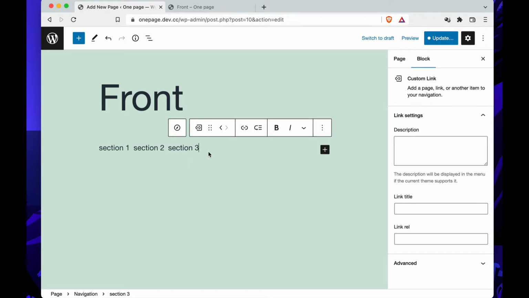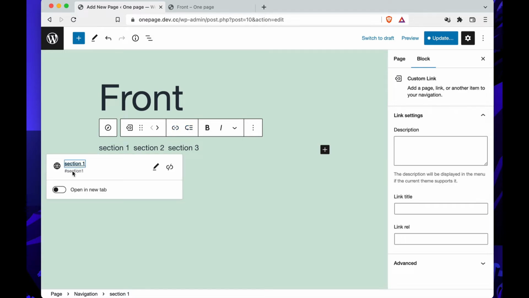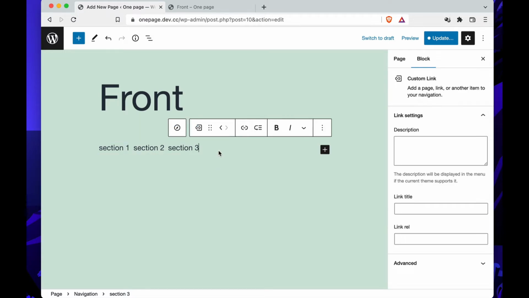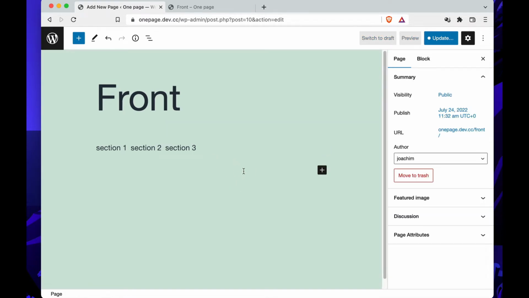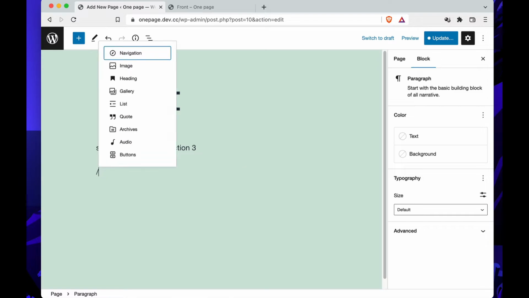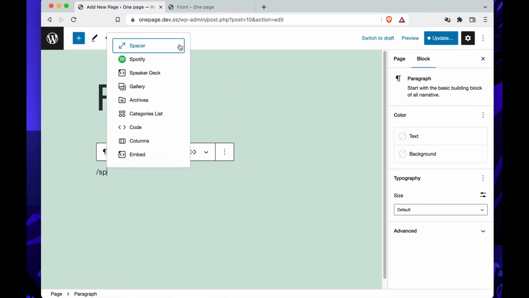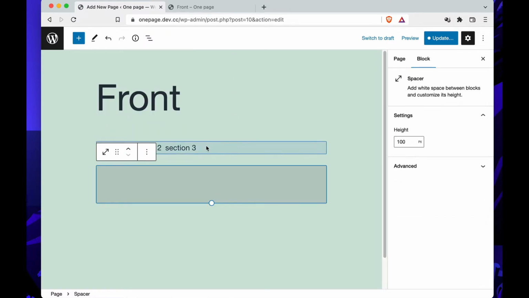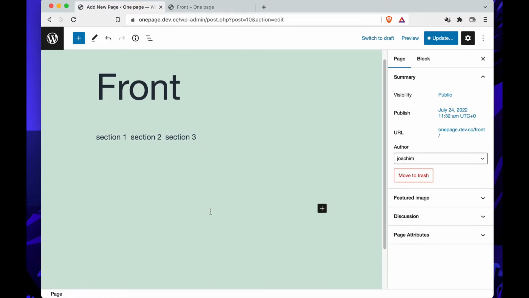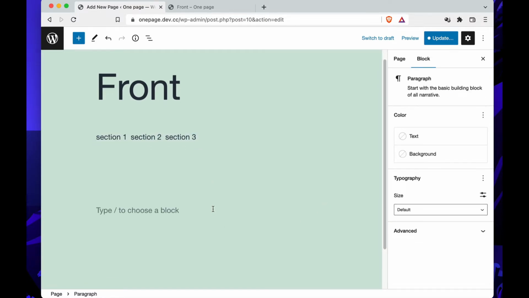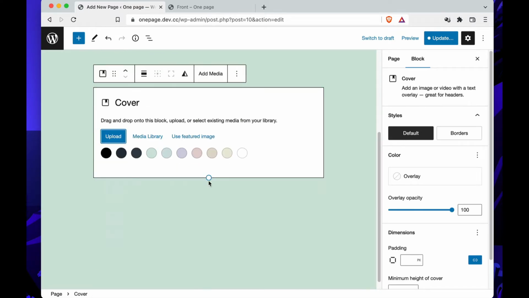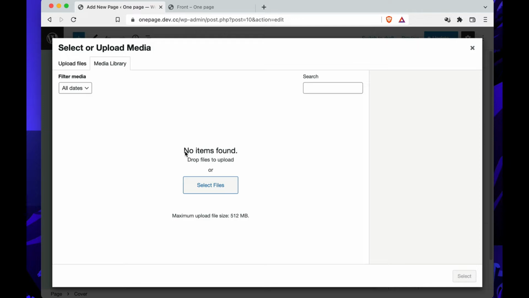So we have these 3, and I can click the link and I see it says section 1. So below here, I'll just click outside. Below here, I will add a spacer to create some space between this menu and the area I plan to add below here. So I'm just clicking below. I'll add a cover block. And here I will add some images.